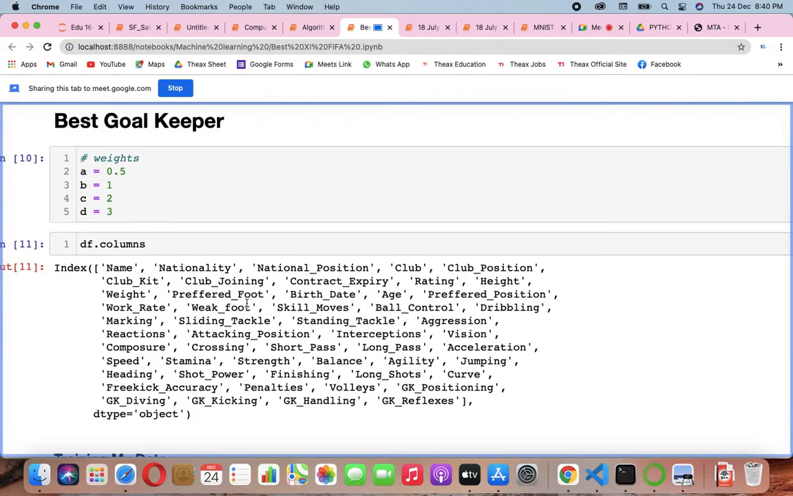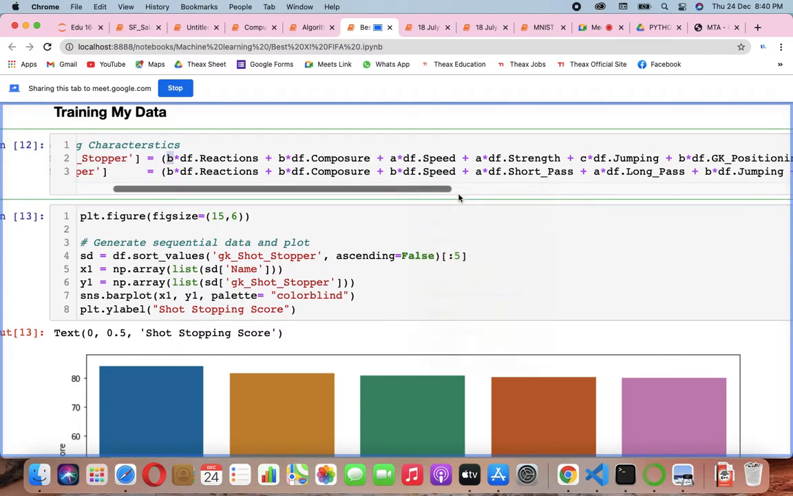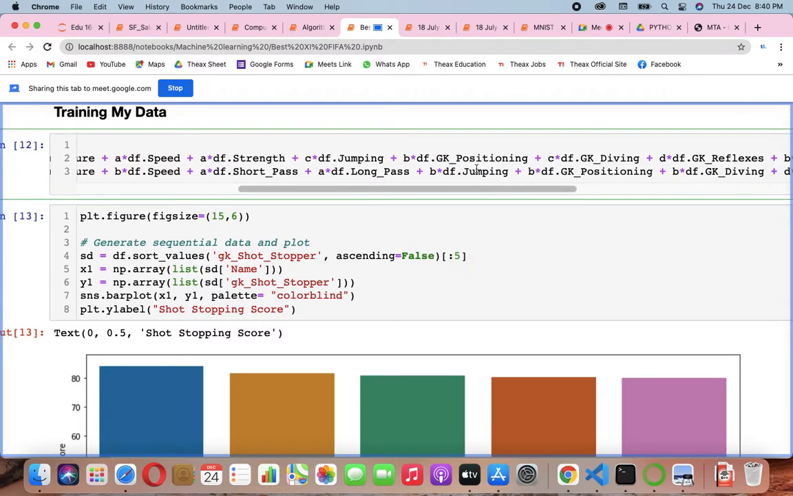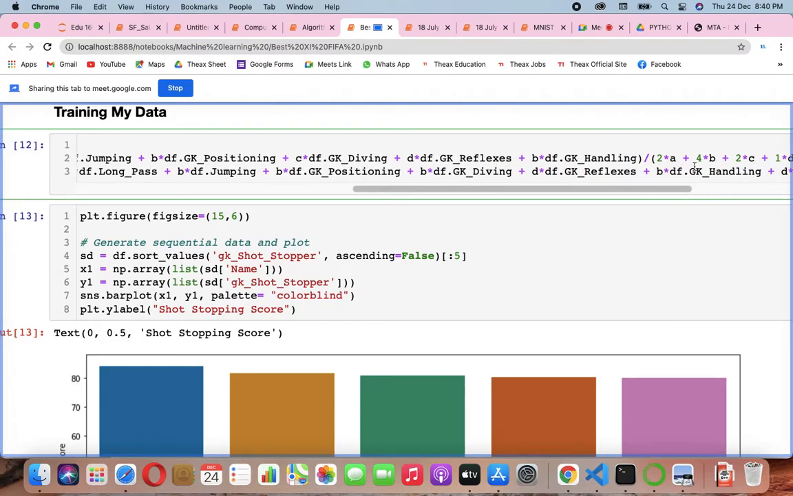Now what is that B? That is a weight of 1. Same in these things: composure, DF speed, strength, jumping, positioning, diving, reflexes and all these. And then divided by all the weights, like 2, 4, 2, 1.